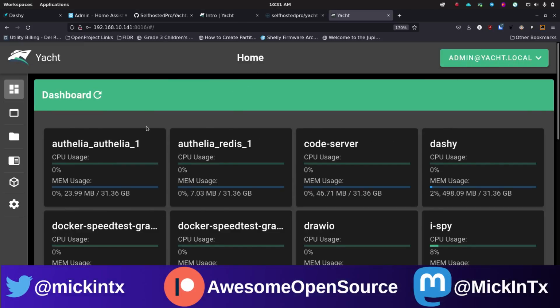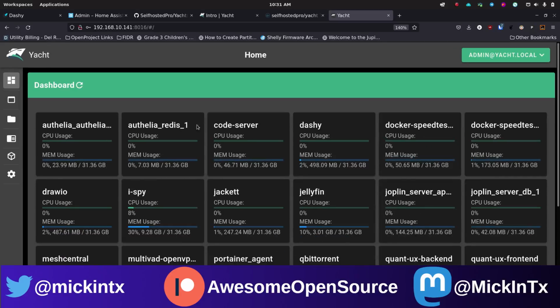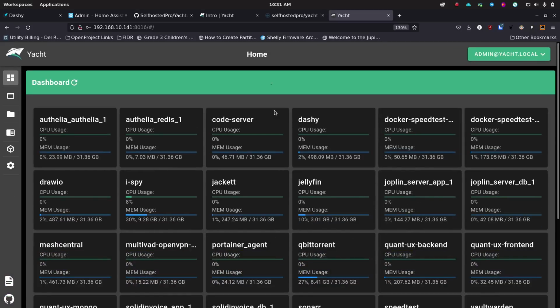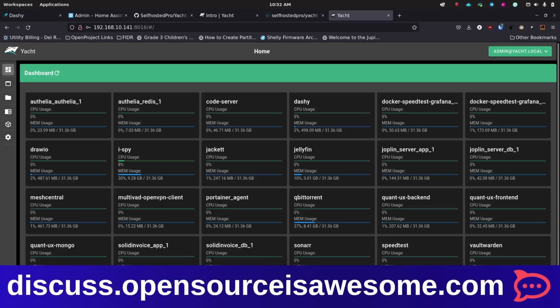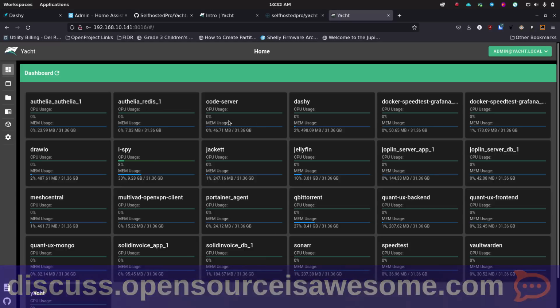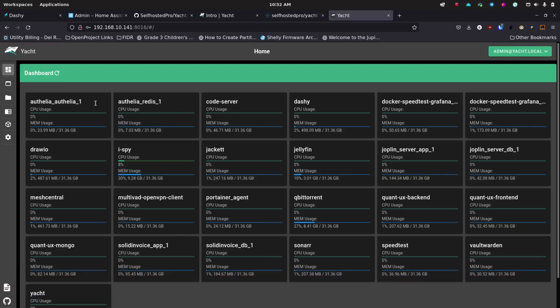Now, right out of the gate, you're going to see that it finds all of my containers. I'm going to zoom this back out so you can see what it looks like at 100%. So you can see that it finds all of my containers, all of the stuff that I've got running, and it shows you what their CPU usage and memory usage is right here on their little cards, which I really like. I think it's pretty cool.